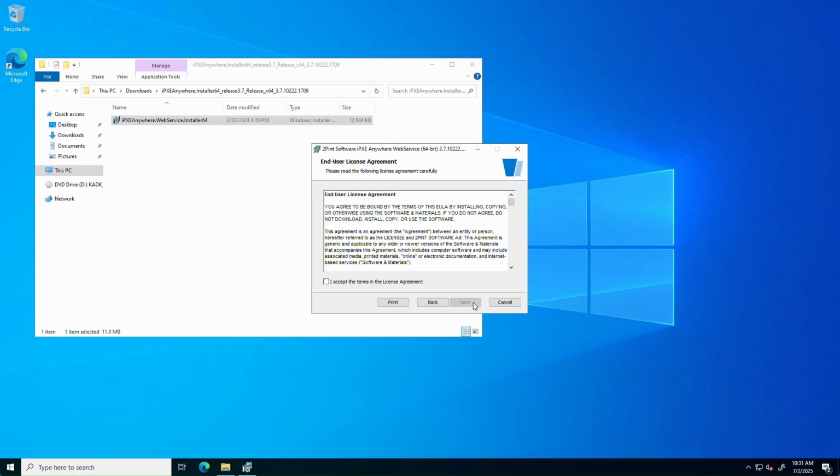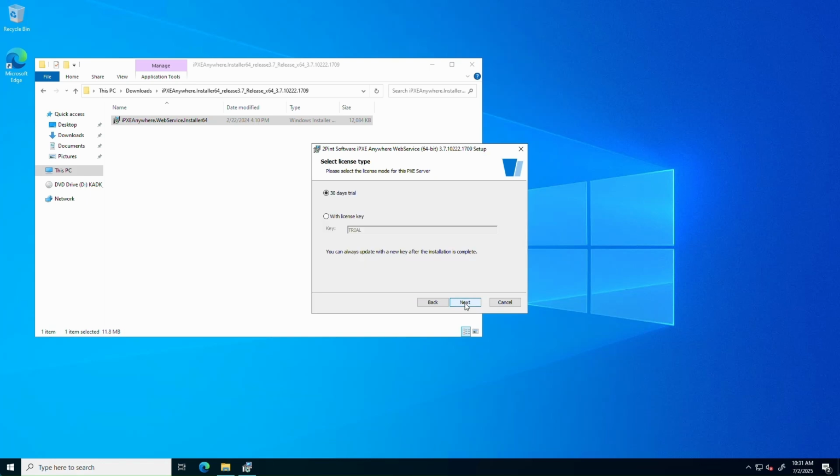Accept the license agreement. For the license, either leave the default selection or enter your license key if you have one. If you do enter a key, make sure it is for the iPXE Anywhere WebService, as the 2PXE server key will not work. Leave HTTPS selected and then click Next.